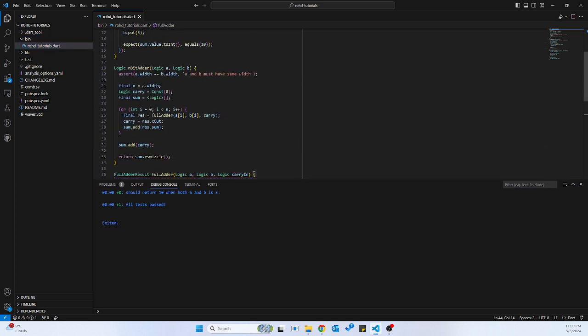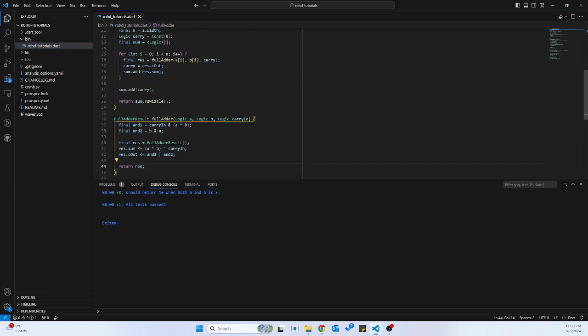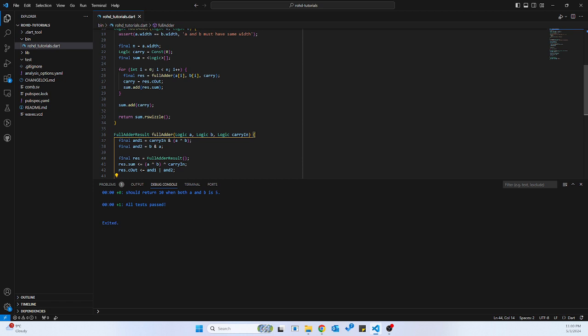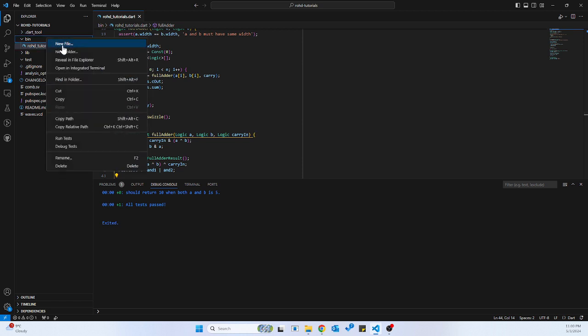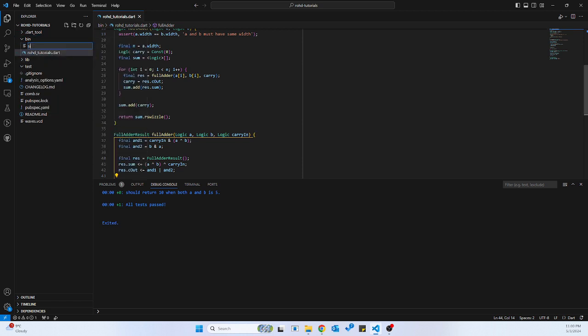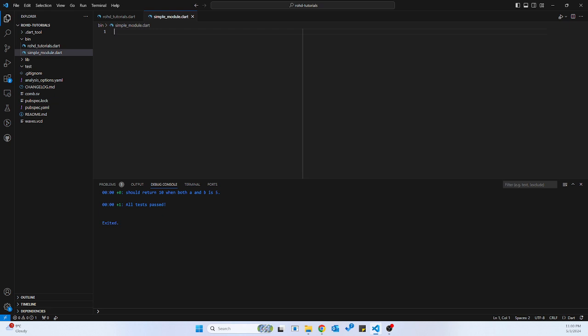Okay, so let's bring up the tutorials that we did last time, so don't delete it. In this case, I will just create a new file, say simple_module. The reason I don't delete the old one is because later on we will refactor this code to a SystemVerilog module and see how it's done. So for simple module, the first thing we need is to import ROHD, definitely this one.